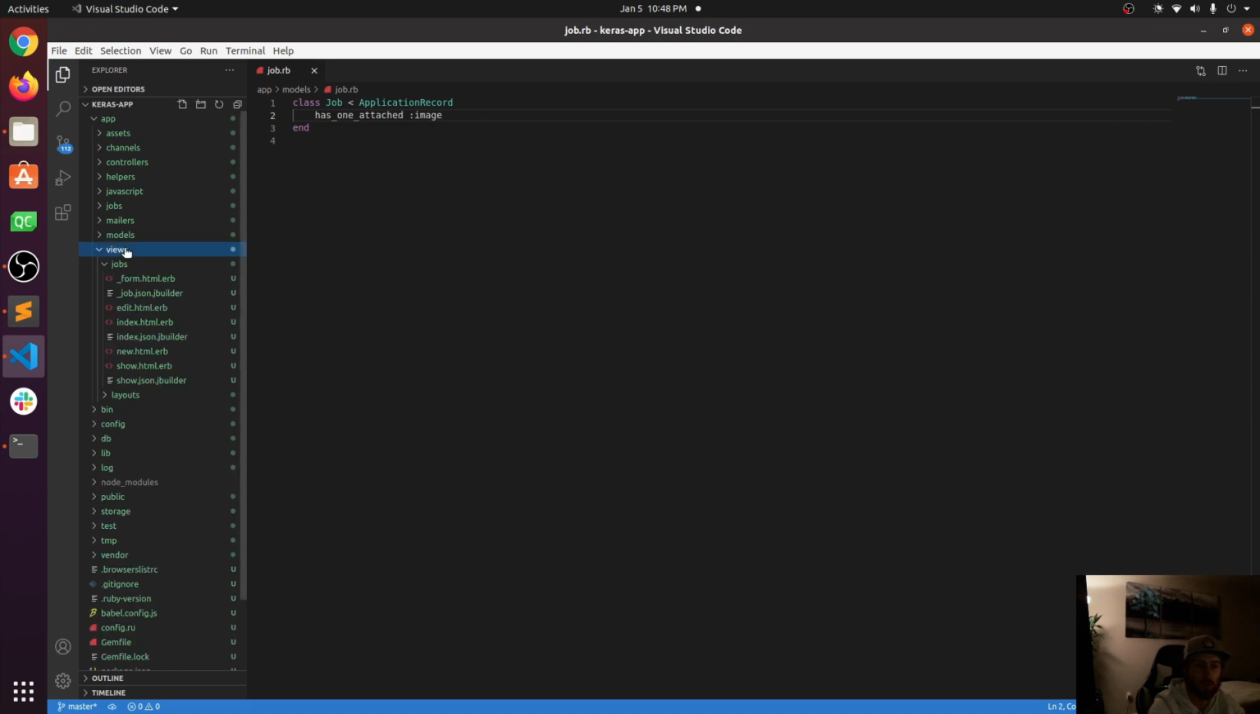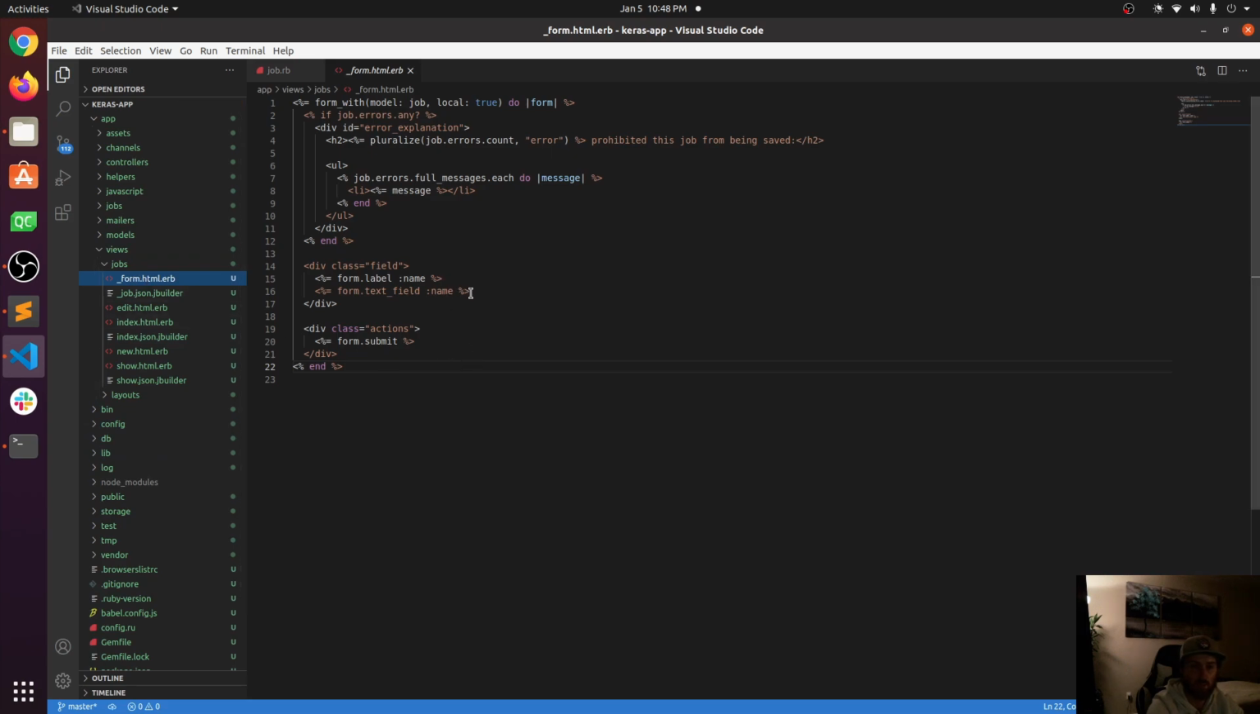If I open views, I had this partial. A partial is designated with this underscore, and what I was saying was that it can be used by multiple index or multiple HTML pages. If we go into here, what we actually see is I've got this kind of pseudo form field here. If you're familiar with HTML, it's going to be very straightforward for you, but Ruby actually gives us a little bit of a better way of doing this.